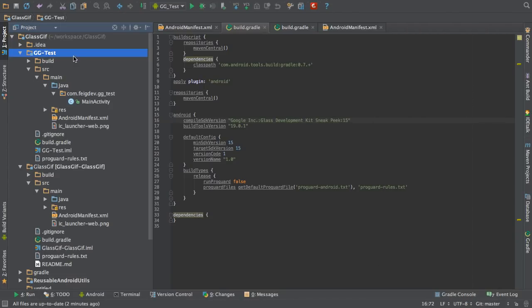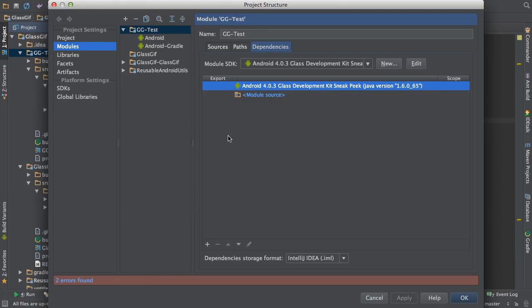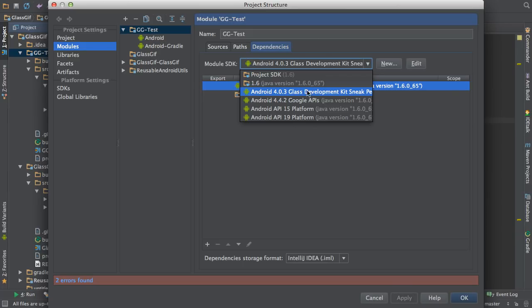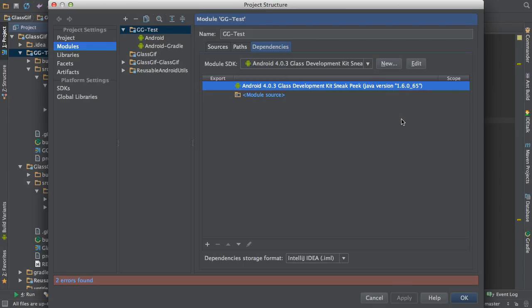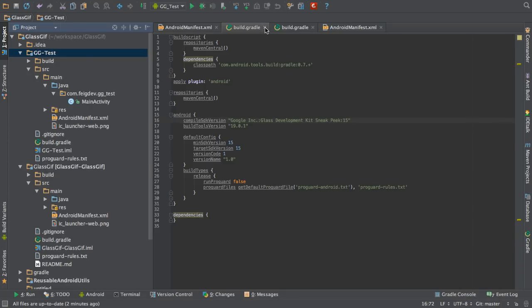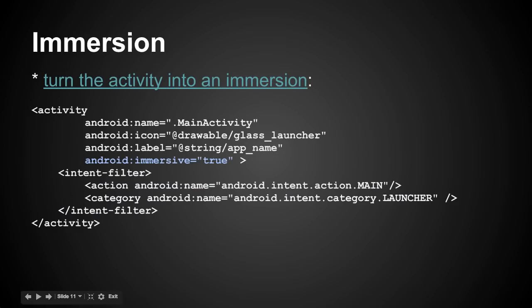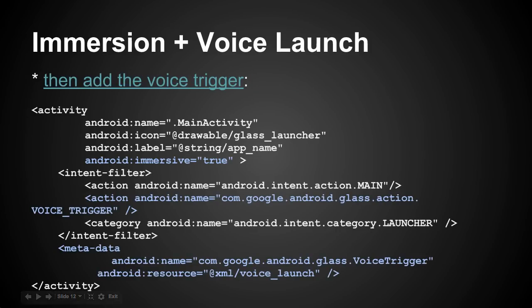Just for those who are not familiar with IntelliJ, there are module settings. You press F4 and get into them. So gg-test is the module that we're building right now, and I just want to make sure that that's set to the correct SDK API level. Okay, so that's all we need for now there. Okay, so I've done that. I've set the immersive mode to true.